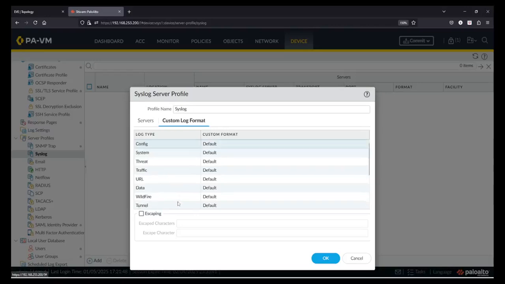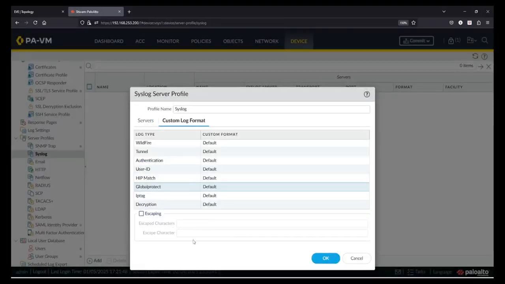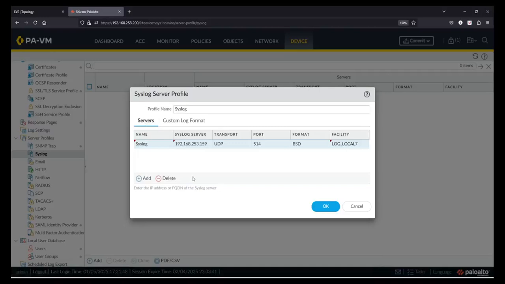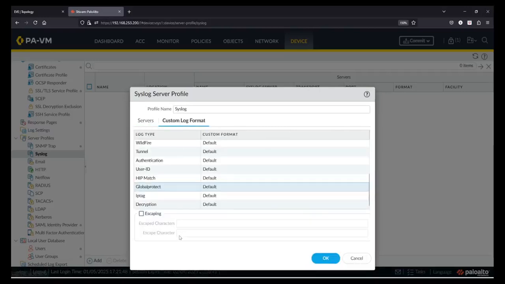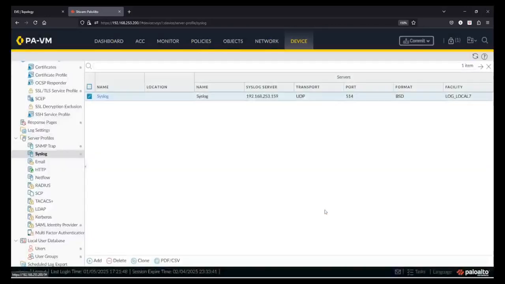If these logs are being sent to this server, then their default formats will be sent. If I click on any log, then I can choose what values are to be sent to the syslog server. And what is the escape character in certain scenarios? It's very important to mention the escape character, otherwise that server might not be able to properly read the logs. I'm going to keep it default. Go to Servers and just create it. Okay, we have created a syslog server.